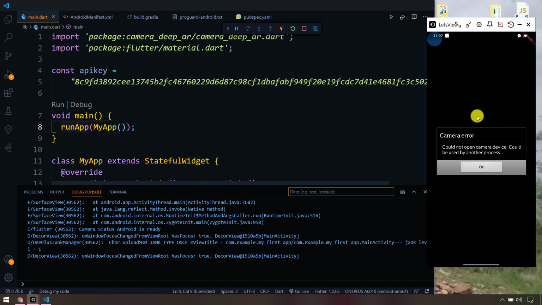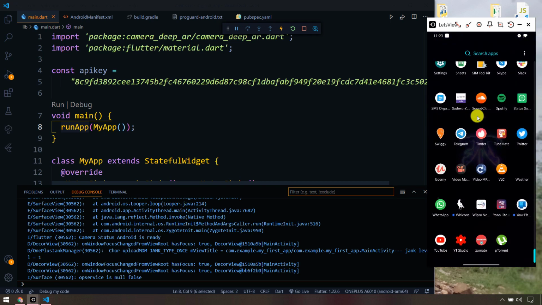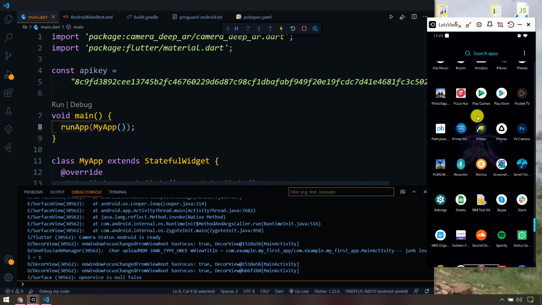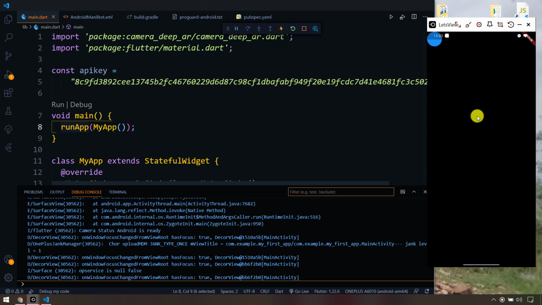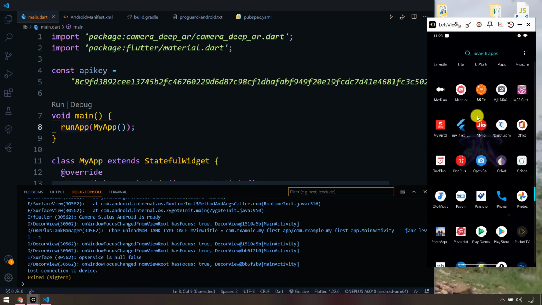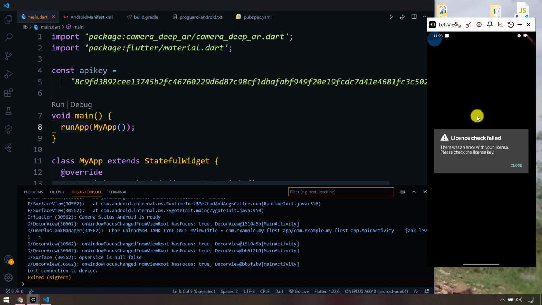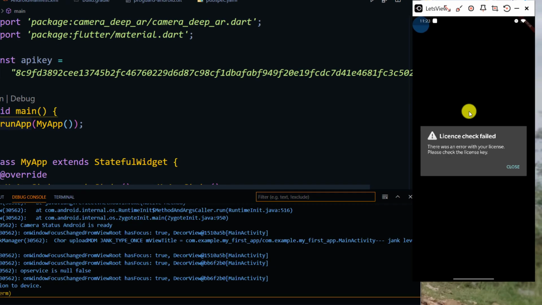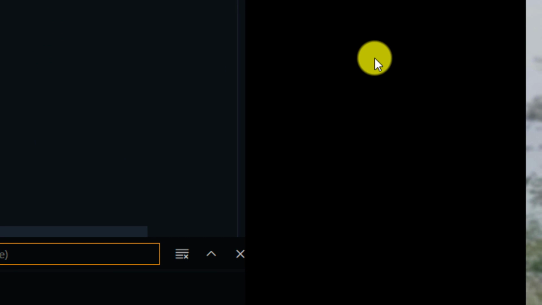Okay. Could not open camera, this could be another process. That's okay. We'll just go and open it again so that we'll get the camera access. This might be happening only on the debugging, I think. Okay. Now, I'm not able to see my face still. Okay, it says that license check failed. I know why it's failed.